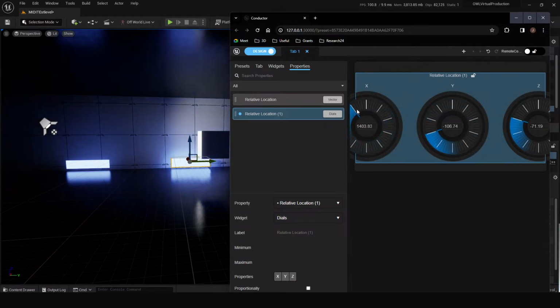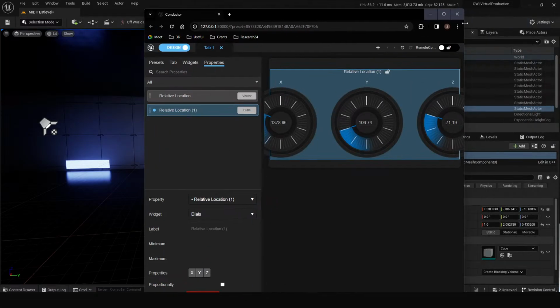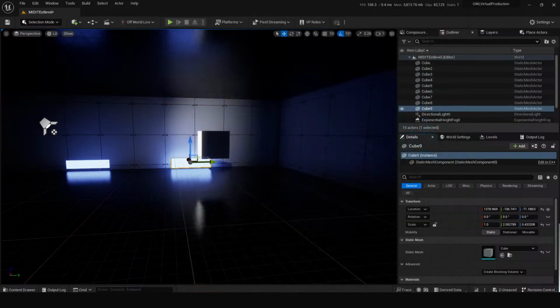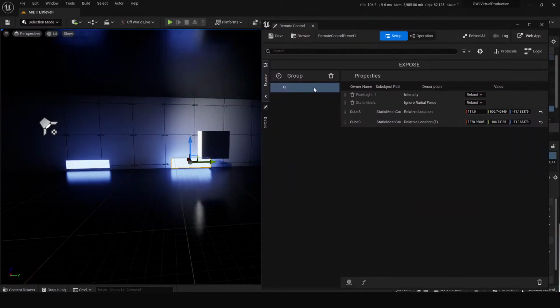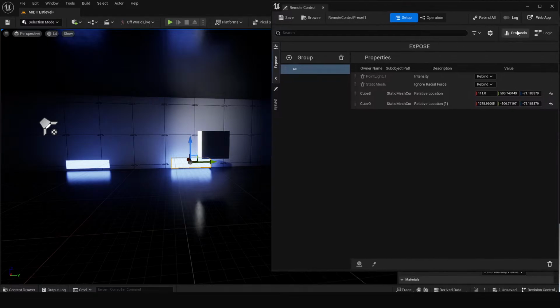and it obviously has implications for any value that you want to change in Unreal, which is really nice. But yeah, that's the web app. This is also used for MIDI and other protocols. So you can find it in this protocols section here.